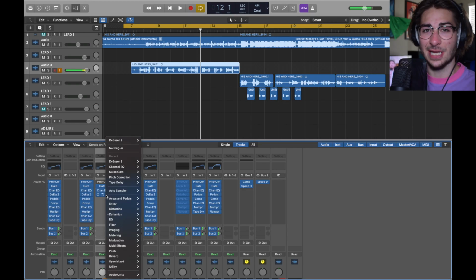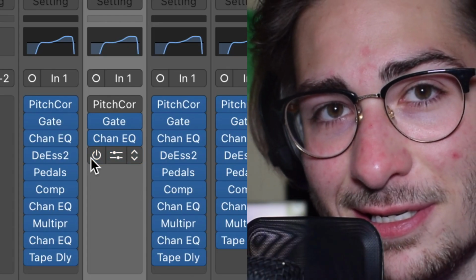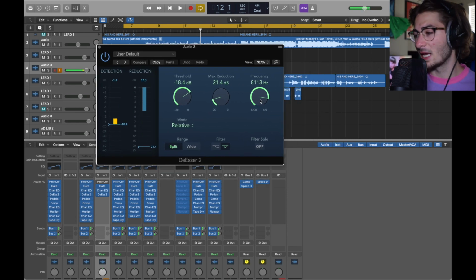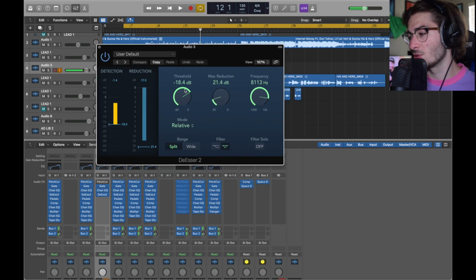Gonna remove the harsh S sounds that you make. So, Dynamics, De-esser 2 mono. All I did was change the frequency to 8,000, max reduction 21, and threshold negative 18.